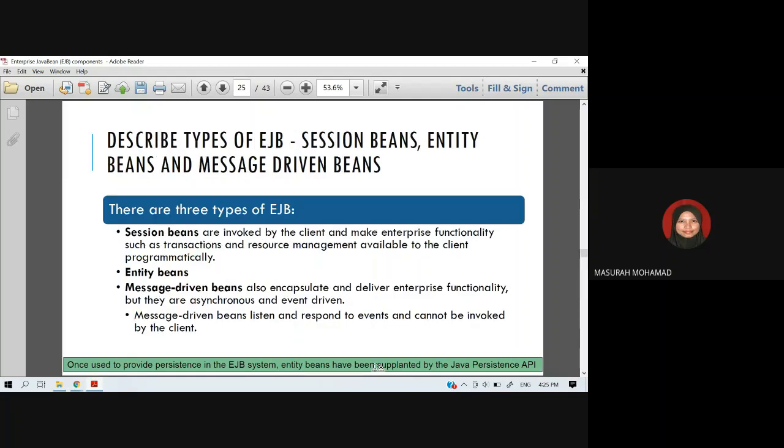Okay, so next one is the types of EJB. What are the types of EJB? Actually, there are three types: session beans, entity beans, and message-driven beans. Session beans are invoked by the client and make enterprise functionality such as transaction and resource management available to the client programmatically. And second one is entity beans. Third one is message-driven beans. Okay, let's look at them one by one.